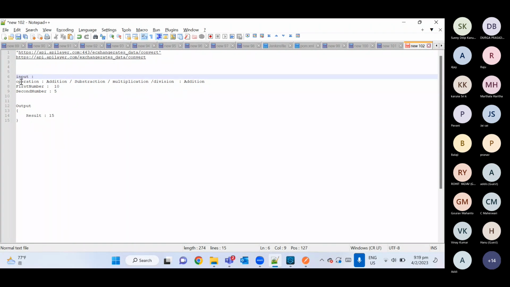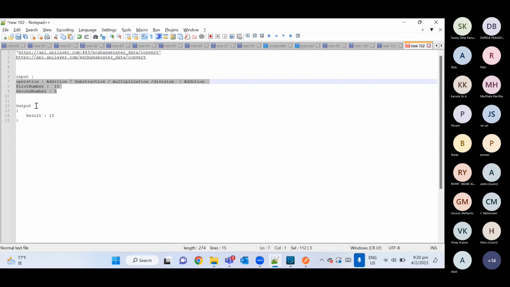Here, the operation is the filter condition. Based on the operation, we have to do something. Based on the first number and second number, we need to calculate the value. These two you can pass inside the payload or inside query parameters, but this one must be a query parameter, since this is a filter condition. Correct or not? So we will pass all of this inside query parameters as input, and this will be our output.